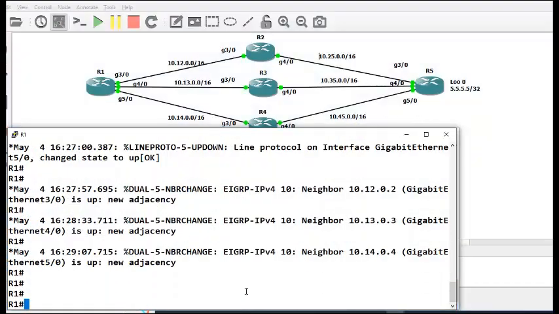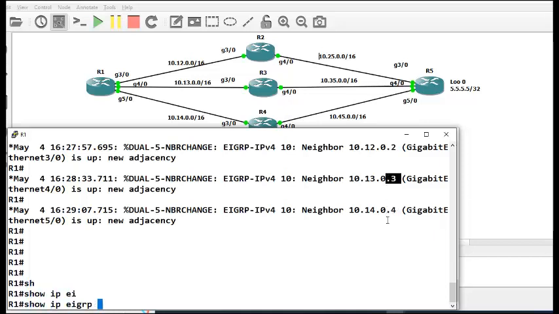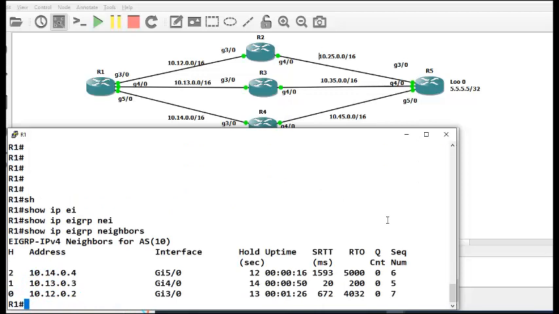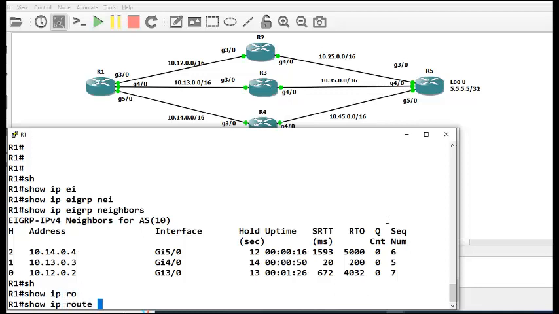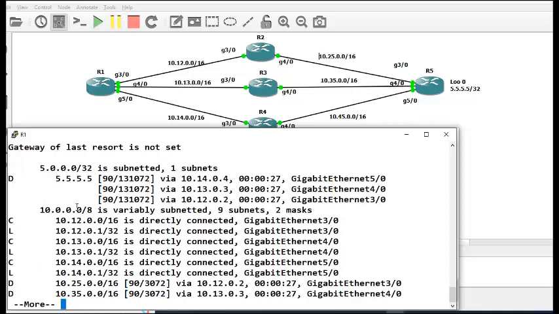I already see three neighbors. Router 2, router 3, router 4. You can also check it by typing show IP EIGRP neighbor. What is next? We are going to see there will be 3 routes in the routing table in order to reach 5.5.5.5. You see, for 5.5.5.5 you got 3 routes in the routing table. You may go via router 3, router 4 or router 2. The reason is all the paths have got same successor value.